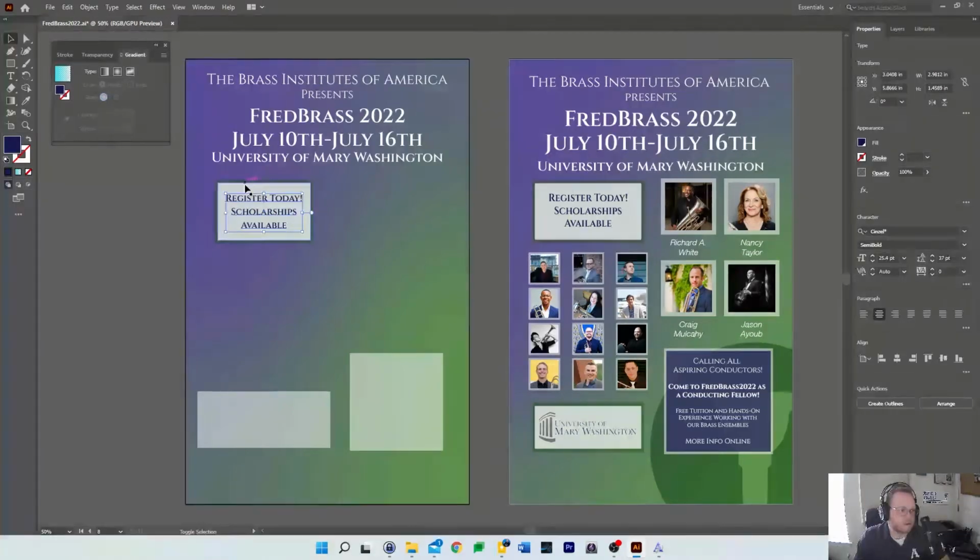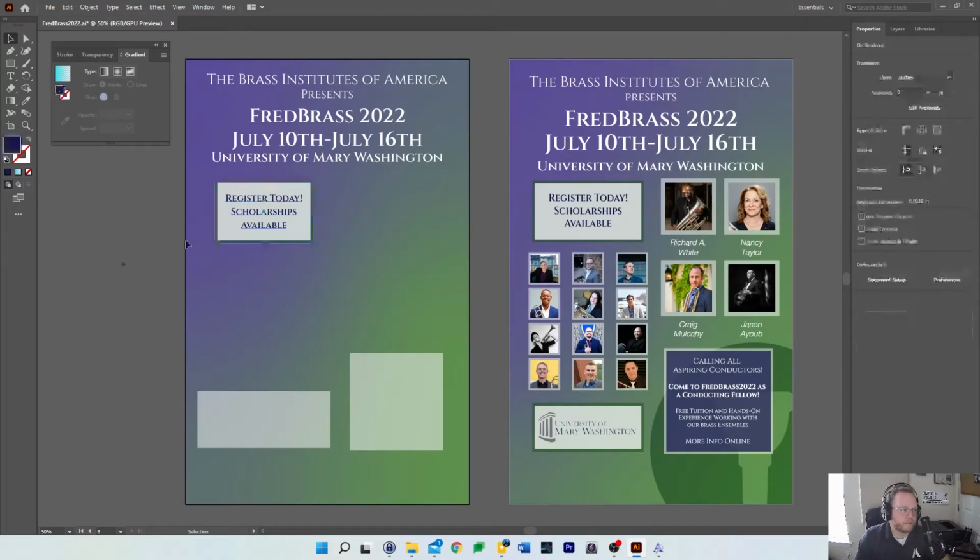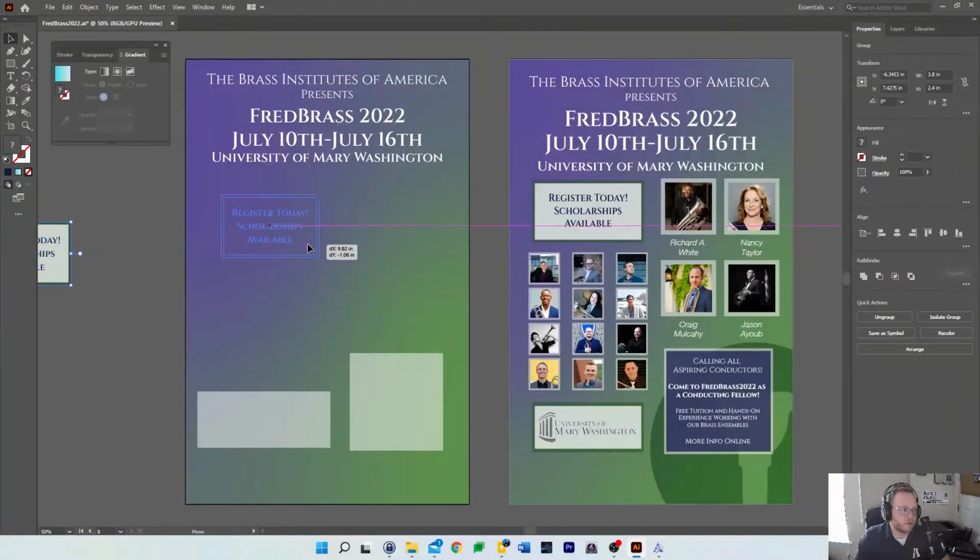So now what I like to do when I have a whole unit that is going to move together is I group them. So that means whenever I drag it, I'll drag the whole thing rather than having to drag the text box, the white box, and the green box. So they all move together now. Let's get that realigned with the bottom box.